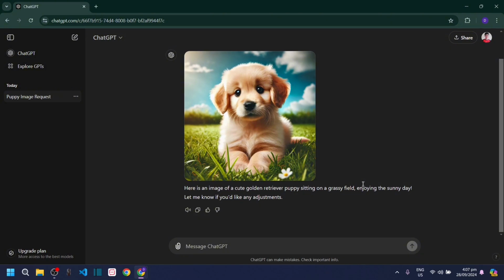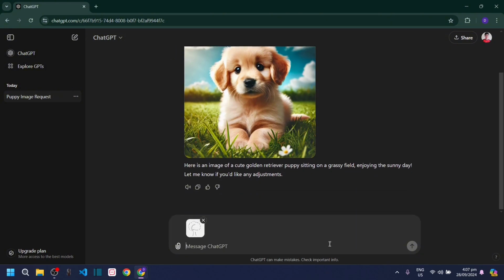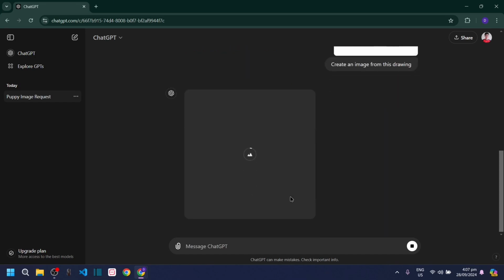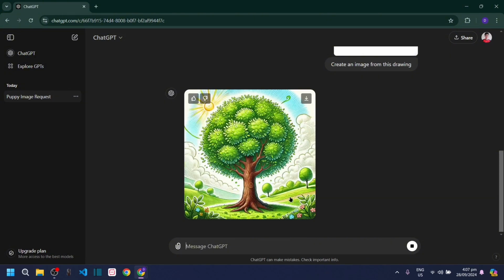We can also ask it to create an image from a drawing. Like for example here, I give it a picture of a drawing of a tree, where we say, create an image from this drawing. And then it'll recognize the drawing and try to create the best possible image to suit our needs. As you can see, it drew a tree.